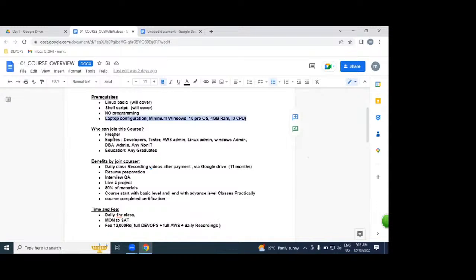So who can join this course? Yes, freshers can join this course. Experienced students can also join, like developers, testers, AWS admins, Linux admins, Windows admins, DB administrators. Non-IT students, like a chemical or mechanical background, any degree passed out, can also join. Any graduation is a must, like BTech, MTech, MBA or BSc computers. Any degree is the minimum qualification.